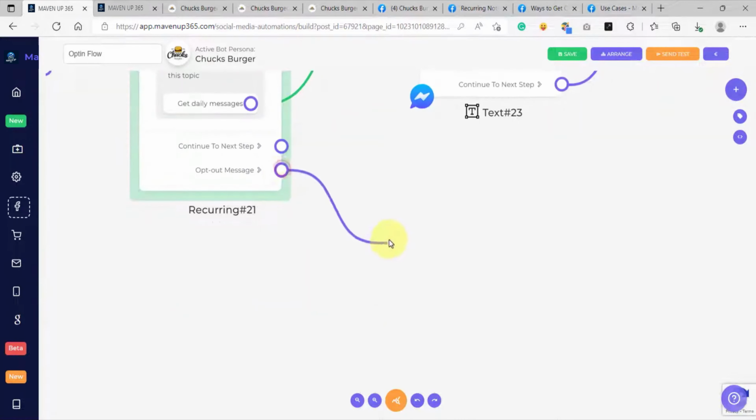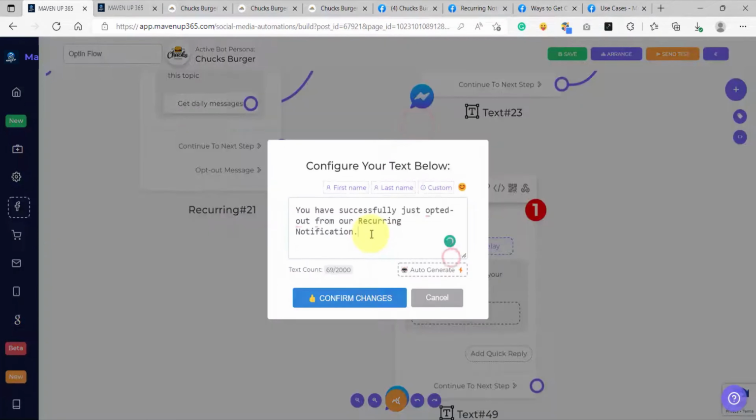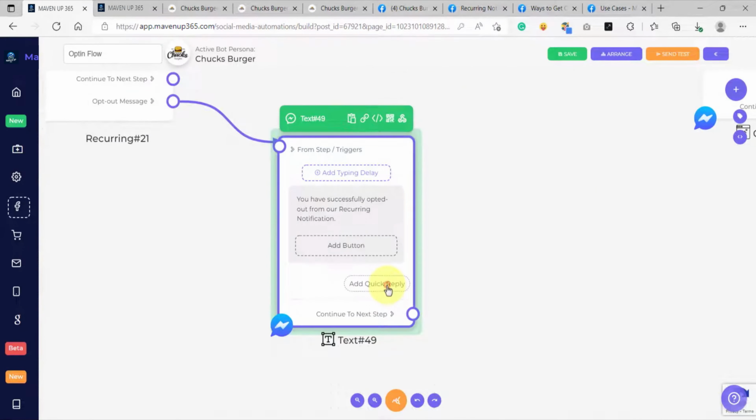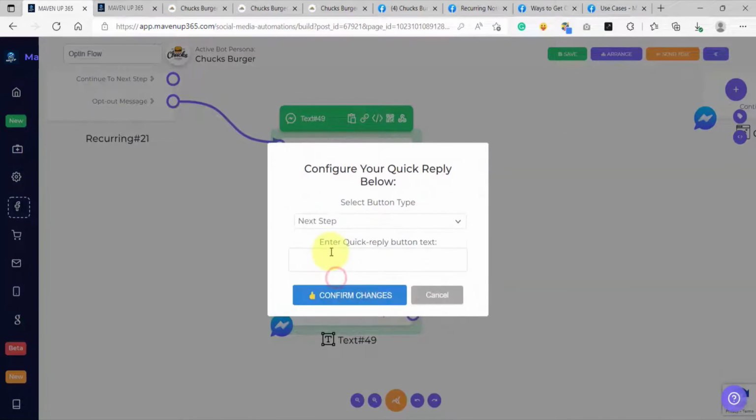So let's connect it to a text element here. Let's say we are going to send this message: You have successfully opted out from our recurring notification. Confirm this. We can even add a quick reply here: Need more help?